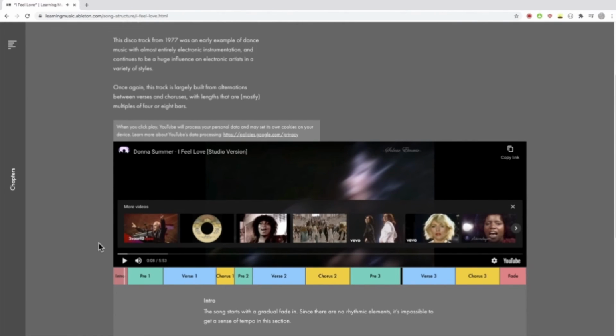So this is what we call a fade in. And if you're ever looking for a way to begin a tune, you can just do what they've done here and gradually increase the volume of one of the parts. It's a pretty easy way to just start things off.